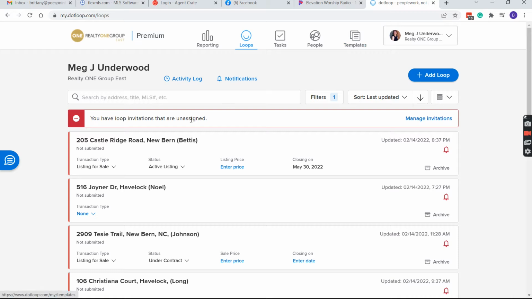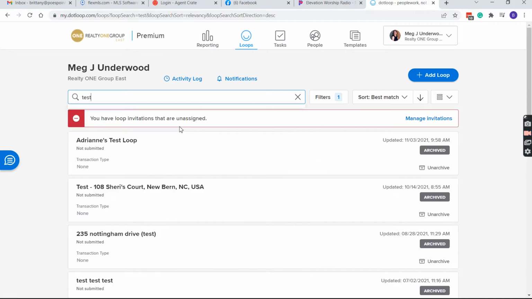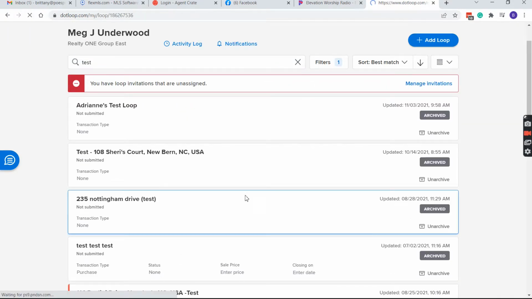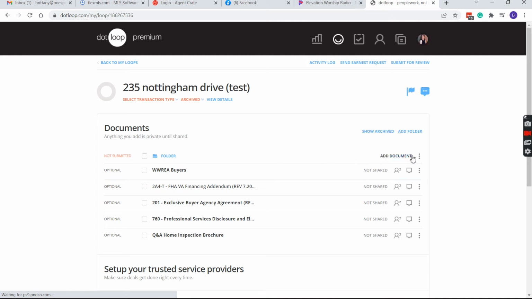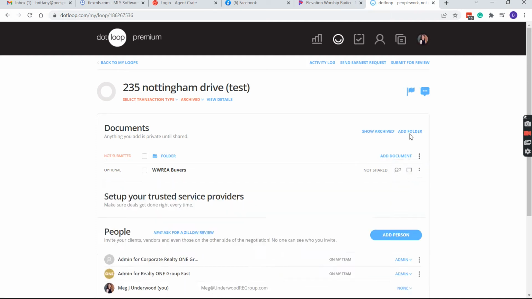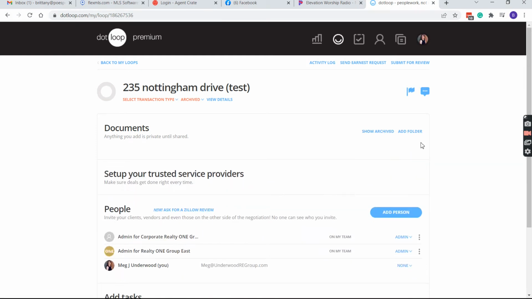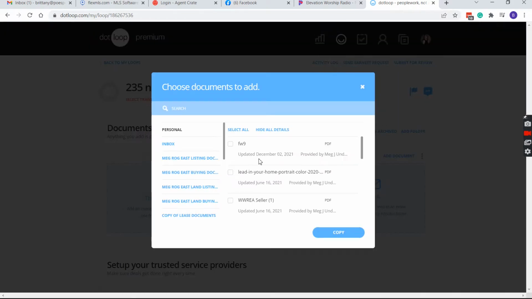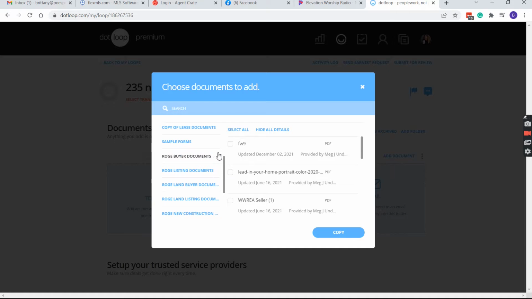So there are two different types of templates when we go into this. So we're going to go into our test loop. All right, and so when we come into our loop, we've already created it. Let's say we can do add a folder. So we want to use the template function. So you can use templates.